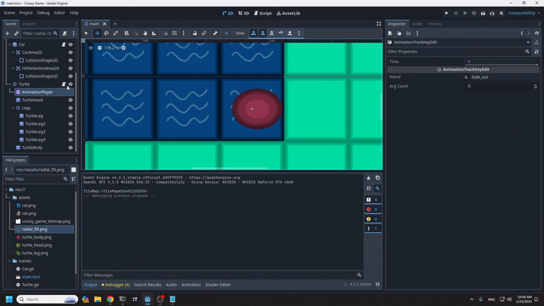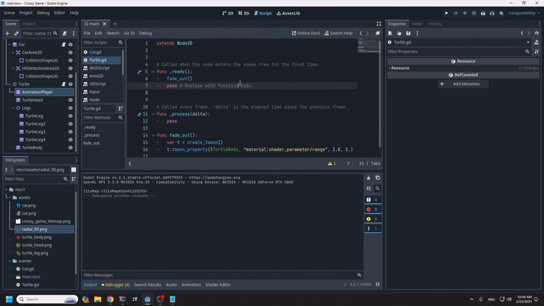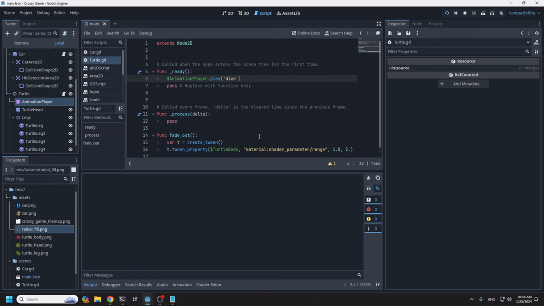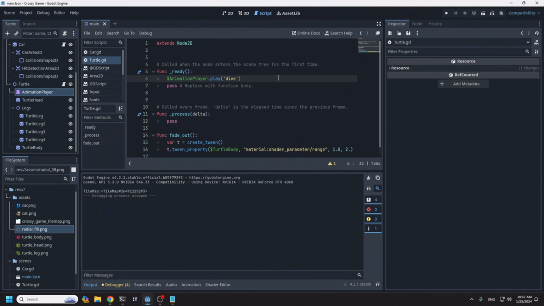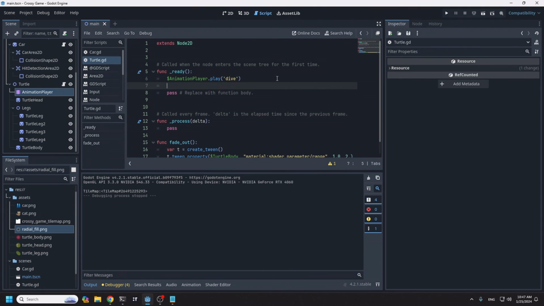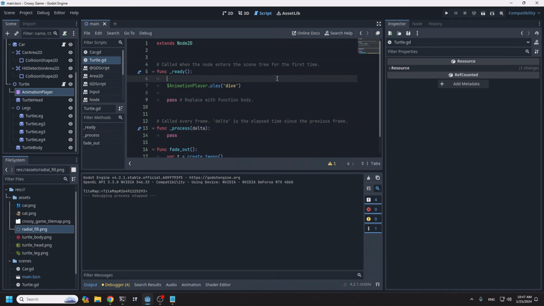Okay, I am not actually playing the animation, so I'll need to access the animation player, and I will call play, give it the name of the animation, which is dive. So now first the legs animate and then the body animates away. And as you saw there, the legs are actually revealed when the body becomes hidden.